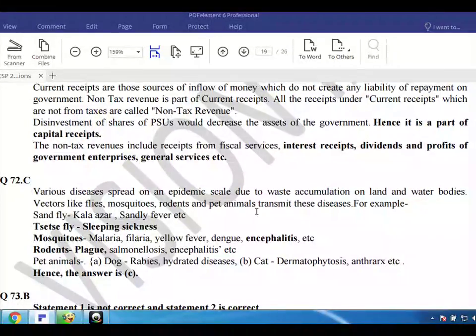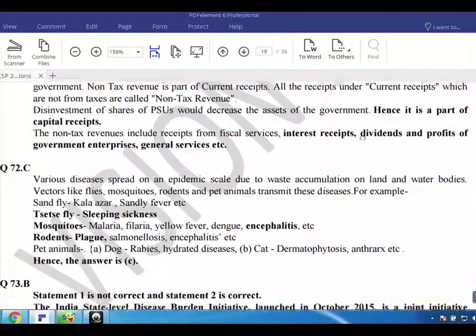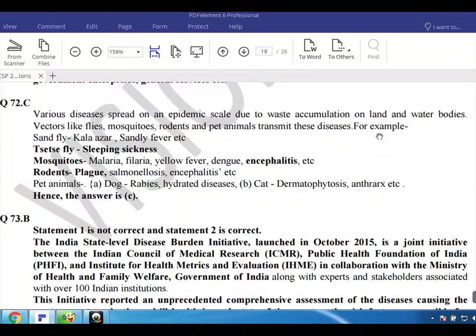Diseases spread on an epidemic scale due to waste accumulation on land and water bodies. Vectors like flies, mosquitoes, rodents, and pet animals transmit these diseases. For example, sand fly: kala-azar, cholera, sandfly fever, etc. Tsetse fly: sleeping sickness. Mosquitoes: malaria, filaria, yellow fever, dengue, encephalitis, etc.